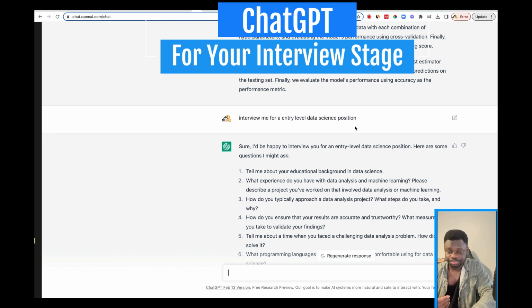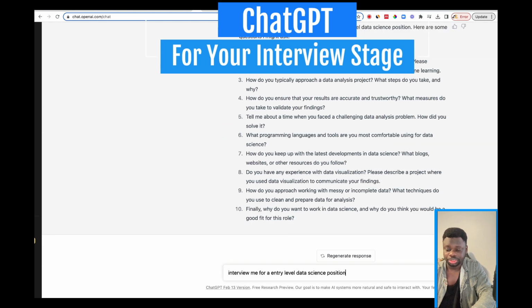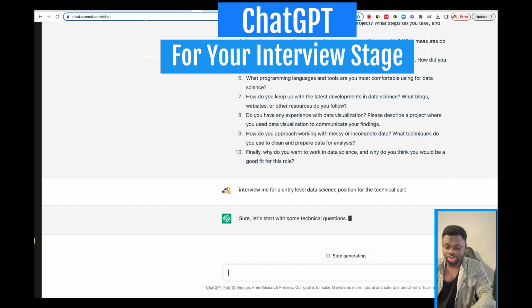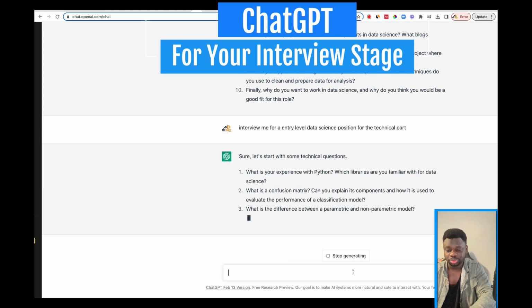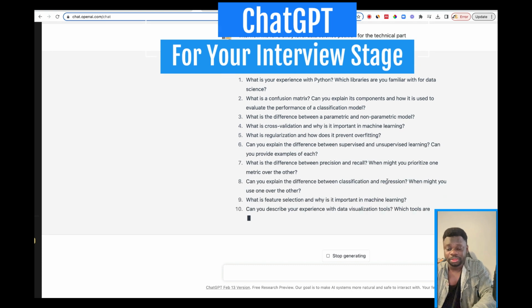So this is what I'm going to do. I'm going to copy it here: "Interview me for an entry-level data science technical position." Or maybe let me do it this way: "Interview me for entry-level data science position for the technical part." You can write it the way that you want, and it's still going to do it for you. So these are some of the technical questions that you may be asked during your interview process.